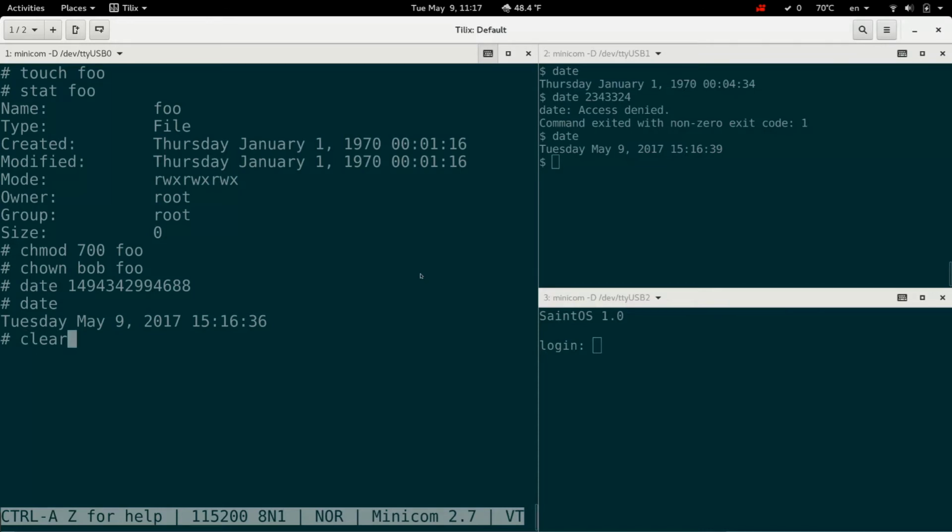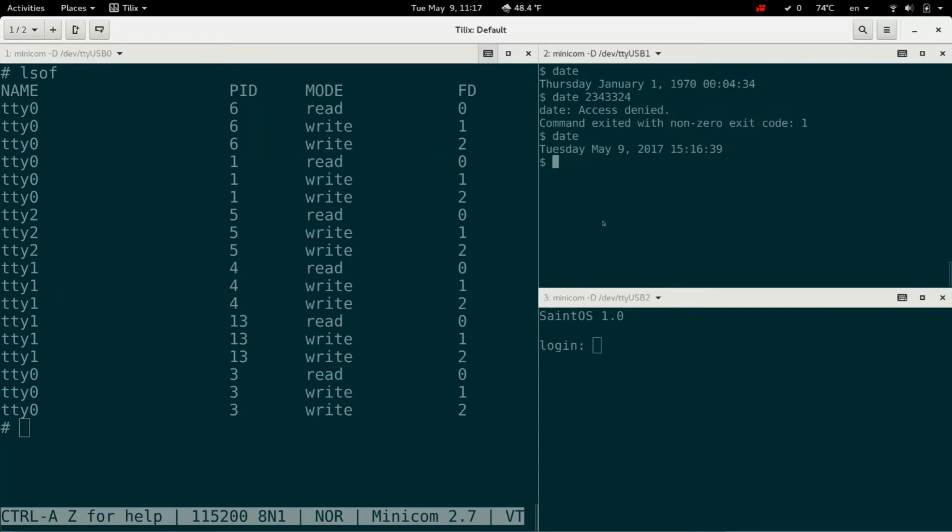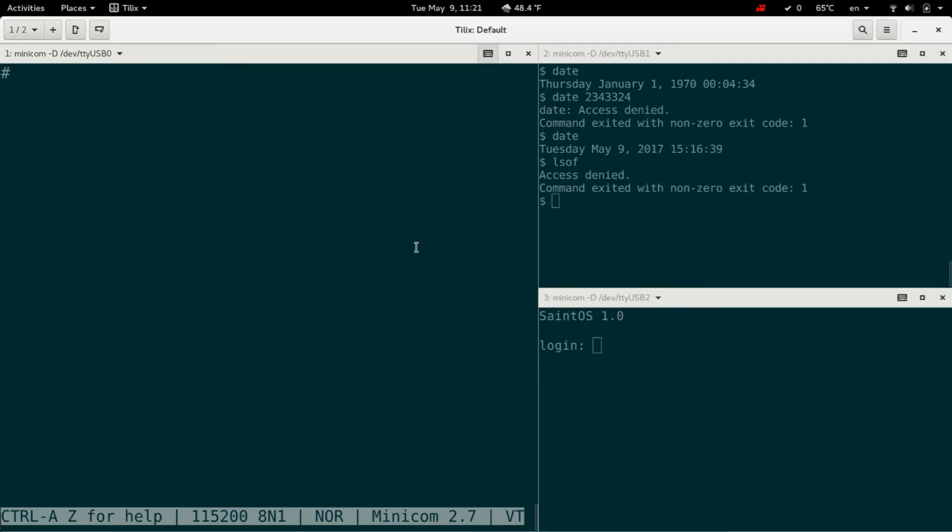There's other commands, for example, that Bob can't see. LSOF shows all of the open files on the system. If Bob tries to do that, he will not be permitted to do that. The permission system for SaintOS is modeled after the Unix permission system.